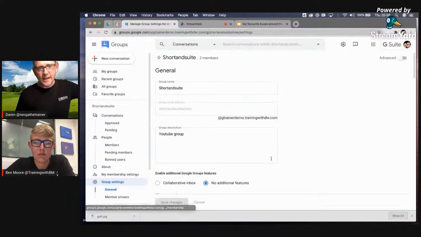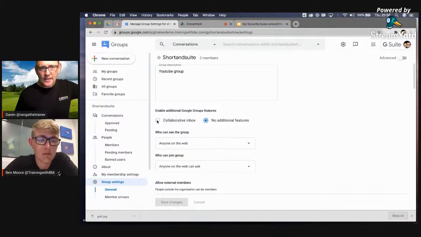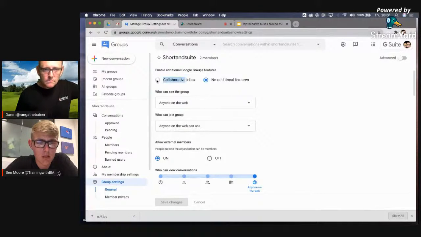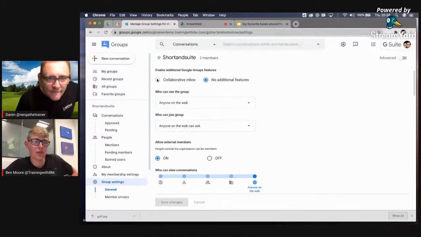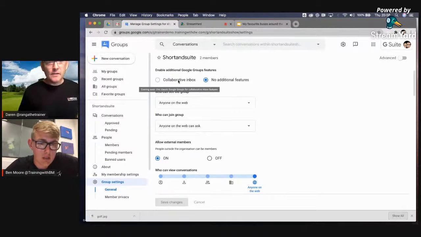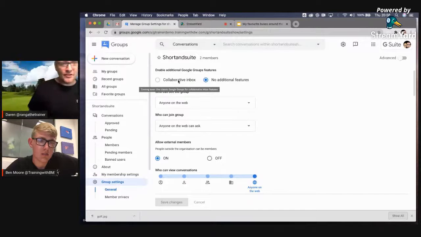If I click it, it helps. And you can see I've got the option here to make it a collaborative inbox. Okay, so if I click on that, it's not going to let me for some reason. Strange. Oh, it's not on the new groups yet. So it hasn't migrated across. Here we go. If you want to do collaborative inbox at the moment, you have to use the old groups, which is really annoying.